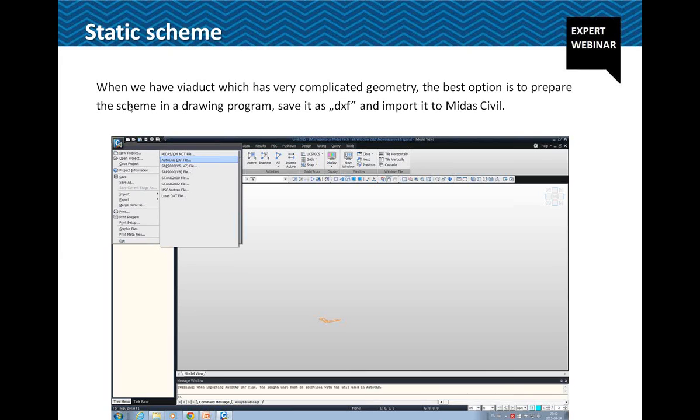And in my personal opinion, when we have such a difficult bridge or viaduct, I mean geometry, the best option is to prepare the static scheme in drawing program. It can be AutoCAD, for example, or other software. Save it as DXF and import it to MIDAS Civil. And now I will show you how to do it.